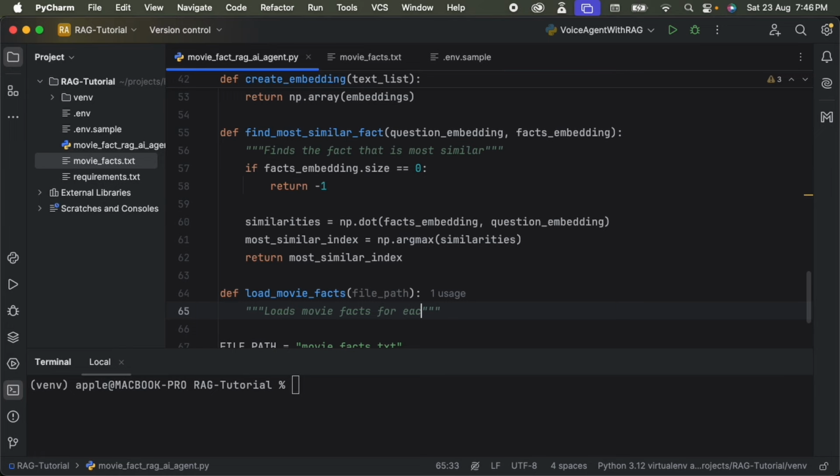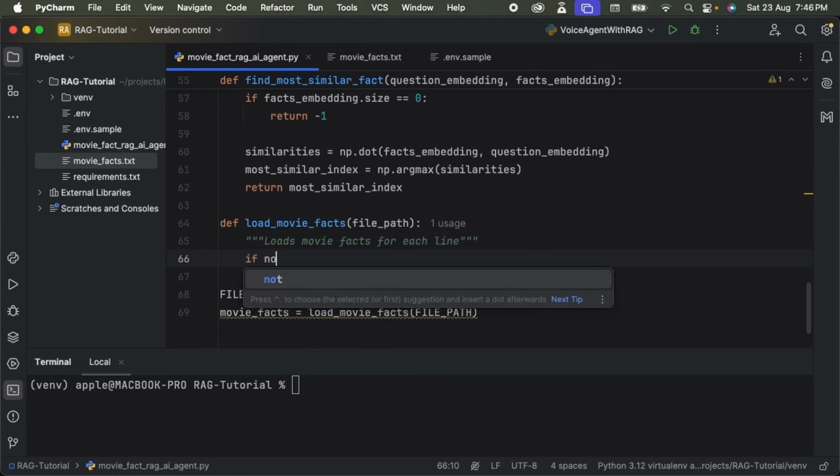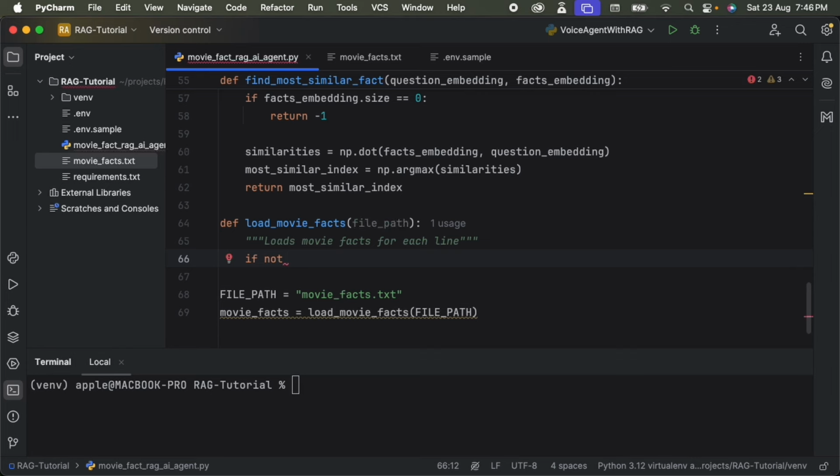For each line, that's what it specifically does. First of all, we have to check whether the file exists and is properly present in the path that is provided here in the file path.